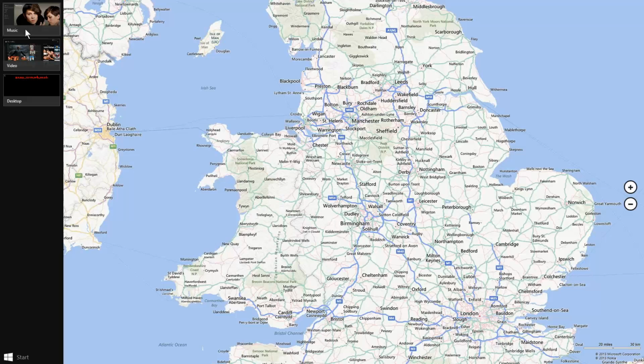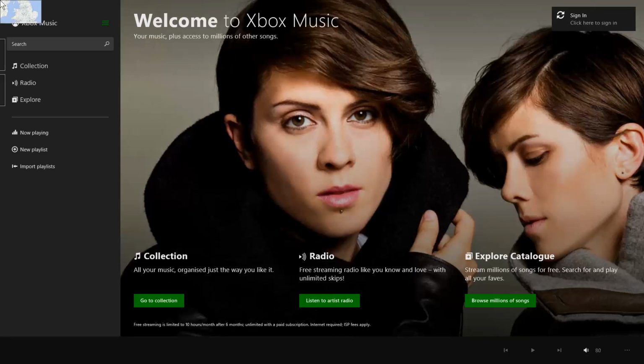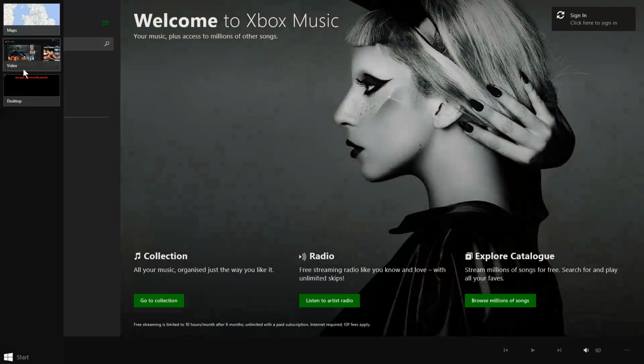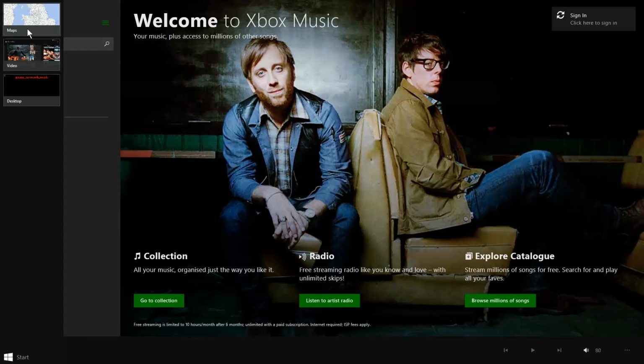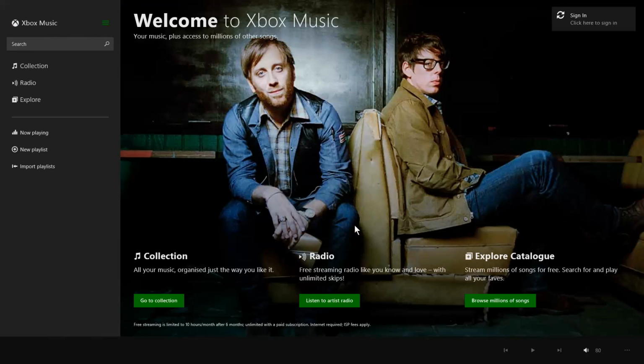It's going to show you the video, the music, and the map happens to be loaded right now. So if I click on music, it's going to switch to the music application, and now it's showing me the map here because that's the last thing that I used. So this is where you can see all of the applications that are running at the moment. I've got my desktop open, I've got the video, the map, and the music is running right now.